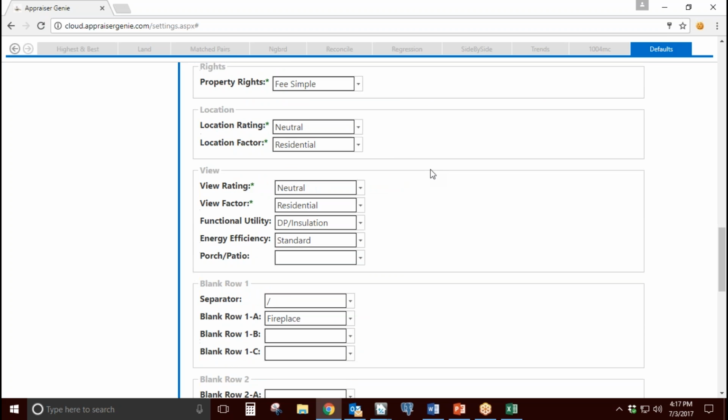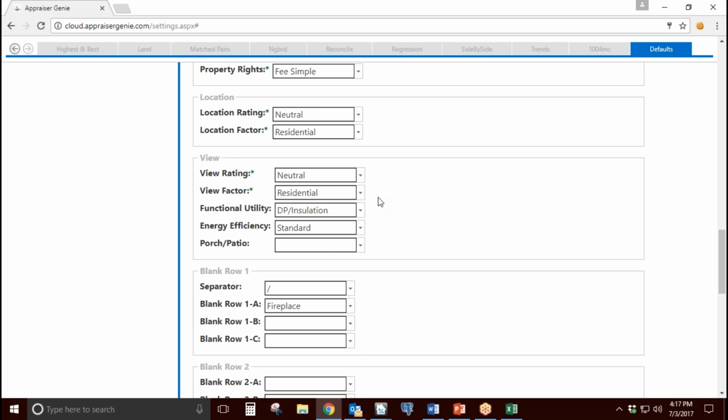Now, the rest of the options here I tend to leave as they are. If your MLS gives us the view rating or view factor, we'll override that and put whatever the MLS indicates. If they don't, it will just come across as neutral, residential in the report for the comps. Functional utility, energy efficiency: you can choose something from the drop-down box. If you don't like any of the choices, you can type what you want us to put in the report.